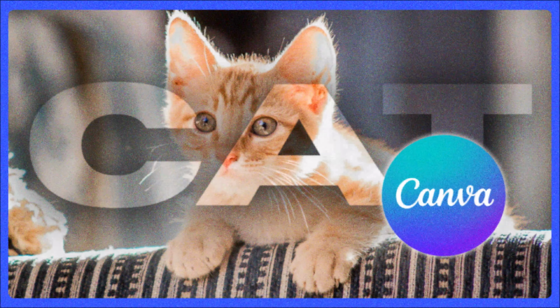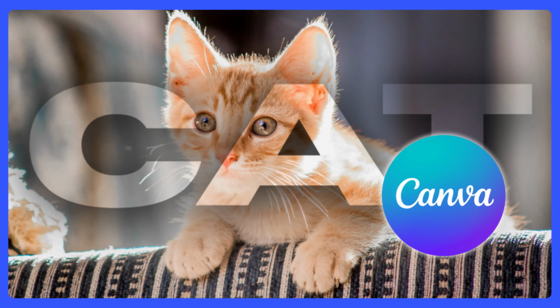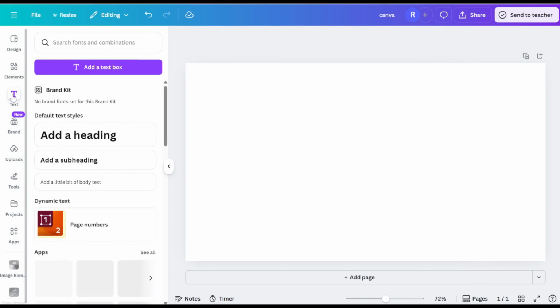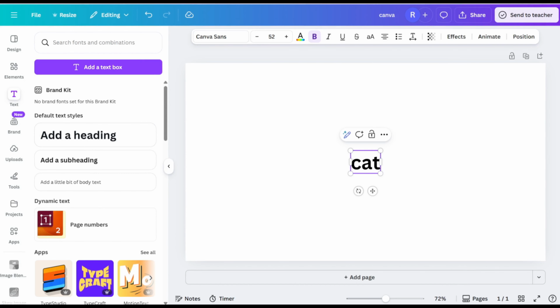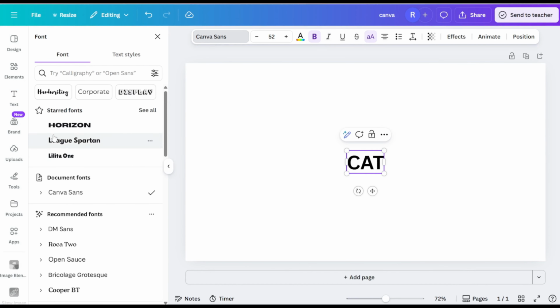Learn how to create transparency through text that blends beautifully with any background in Canva. Start by adding your text to the design. Select the bold, thick font for the best result.